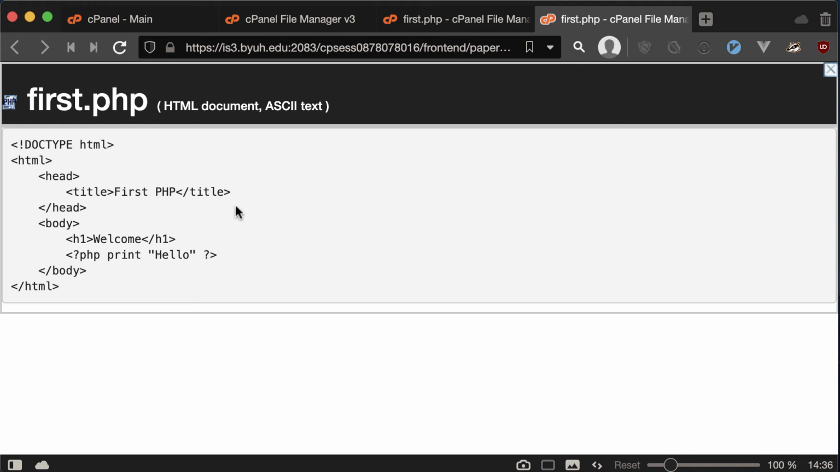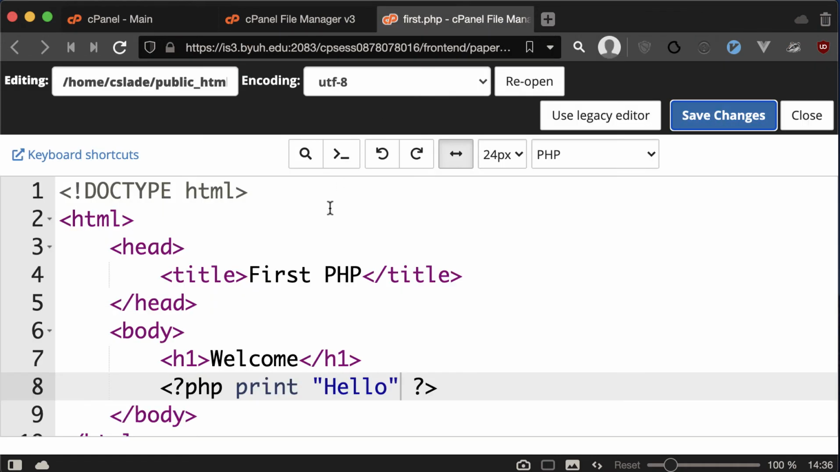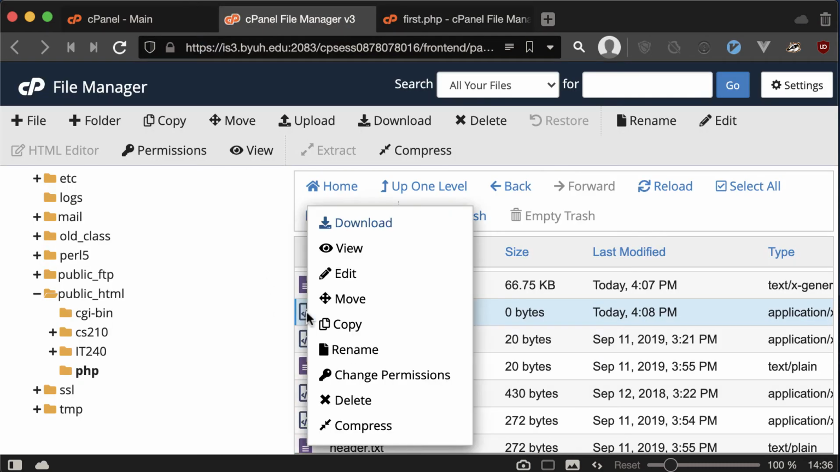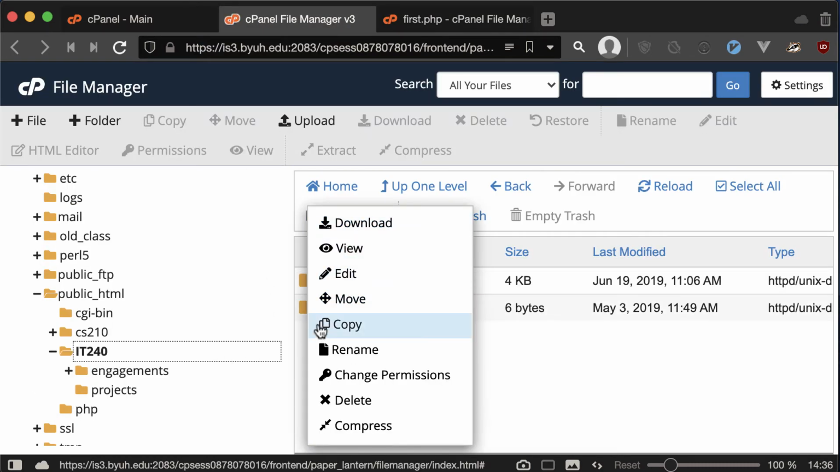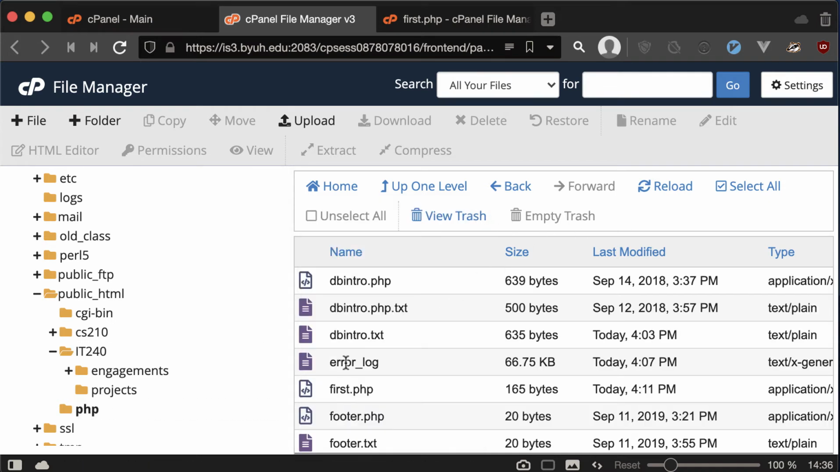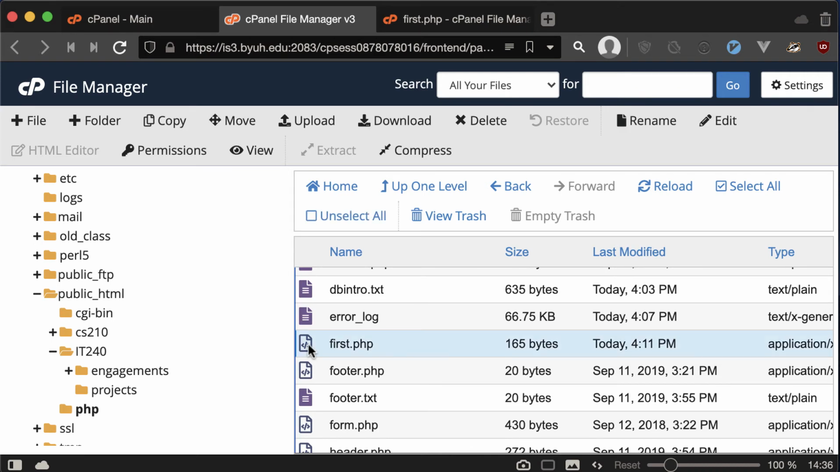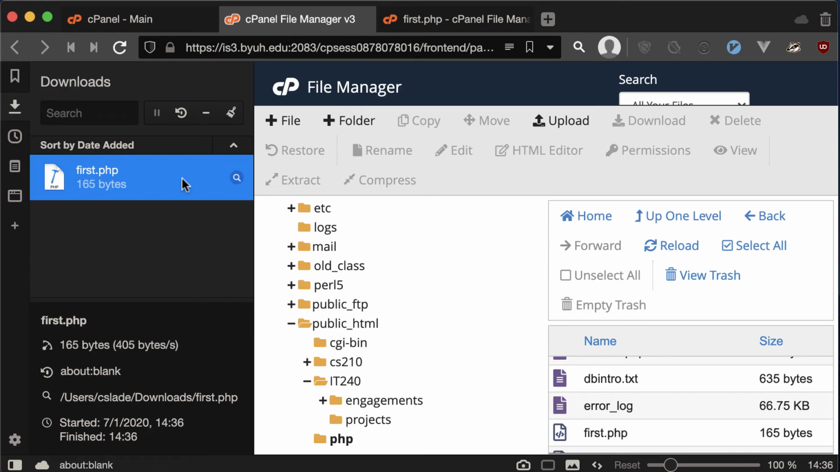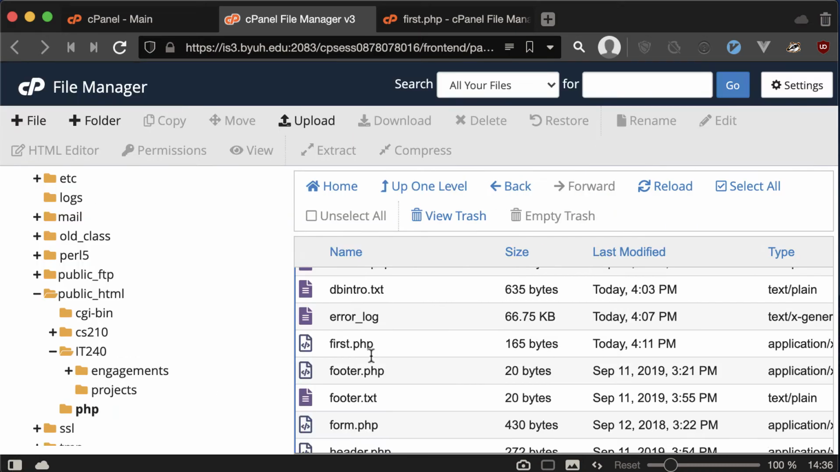Now, I guess you're kind of viewing this right here, but it's not really viewing it on the web. You also don't want to right click here in the file manager and say download. What a lot of people end up doing is double clicking this. And if you notice, it downloads it to your computer, and sometimes your computer opens up the page. But that will never work. We want to view it on the web. So don't double click it.